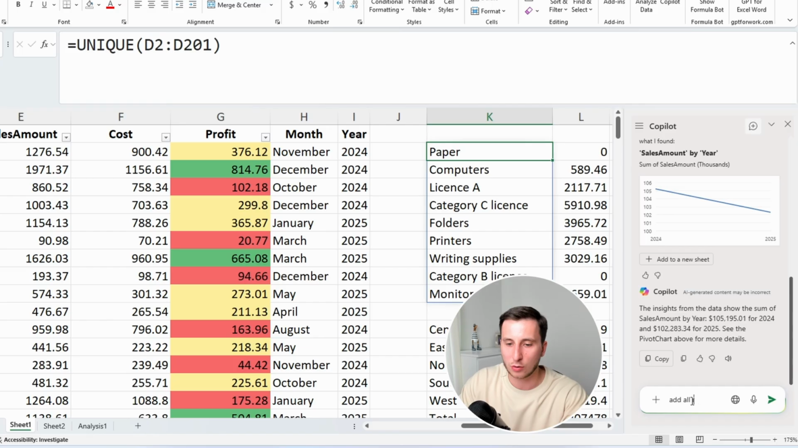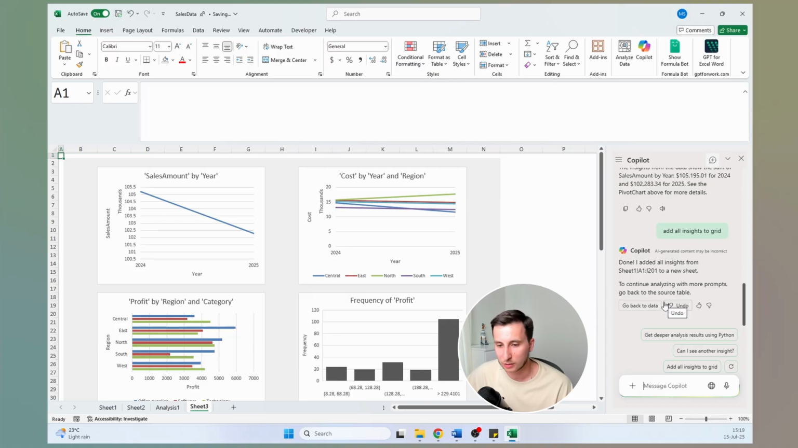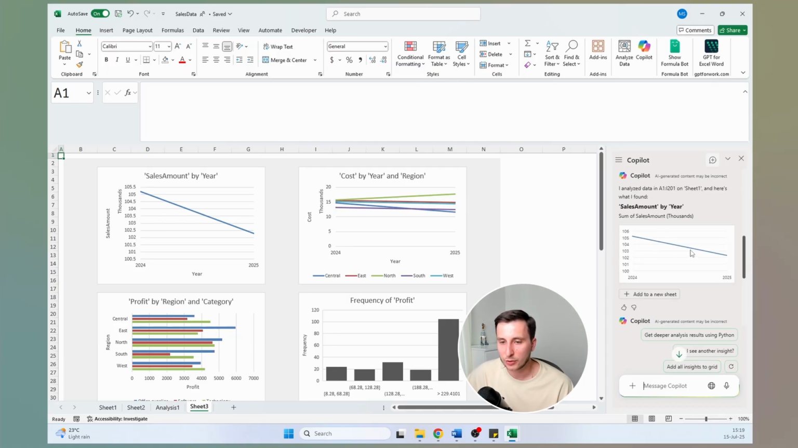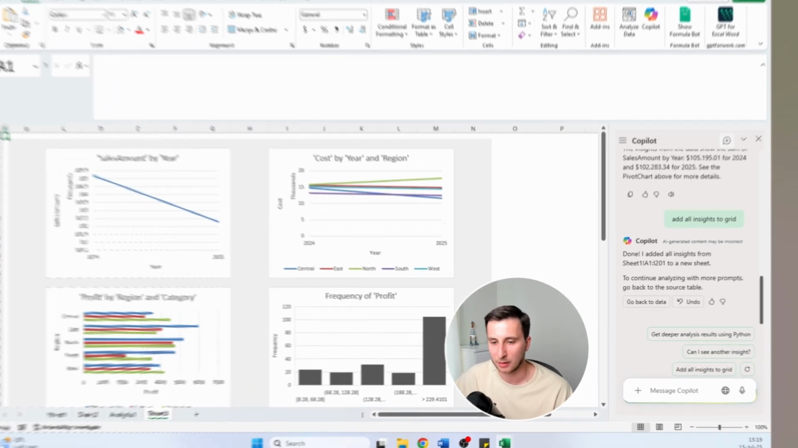So let's say, add all insights to grid. This is the specific trigger prompt to create a dashboard. Oh, okay, this time it actually worked. Whenever you ask it for insights, usually you will have this button appear. Once you hit that button, it will create a dashboard like this below.